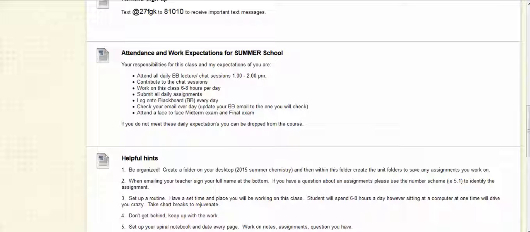If you don't log in one day, I will send you a warning, and then if you don't log on the next day, and if you're not daily turning in work, we can withdraw you from the class. We can, so check your email, and then you must attend the face-to-face midterm exam and final exam.